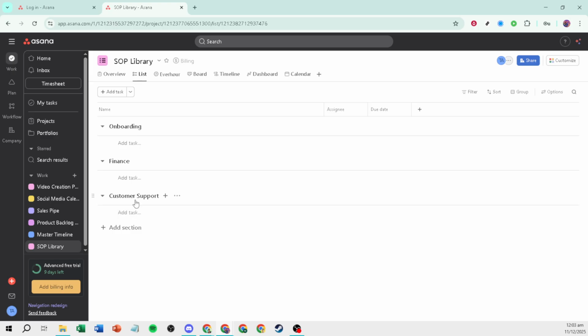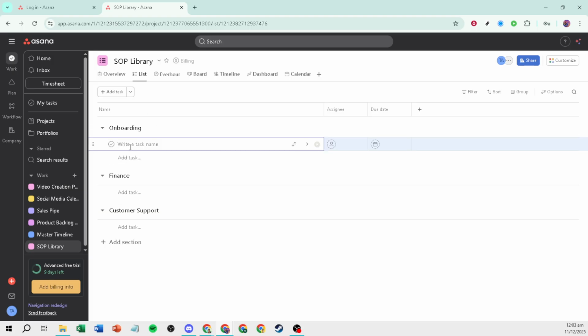Now, create a task for each SOP. Think of each task as the home for one process, with titles like onboarding new hires or process customer returns.